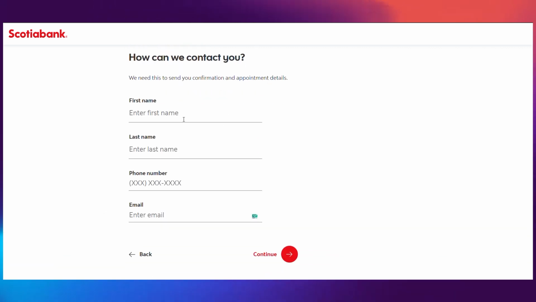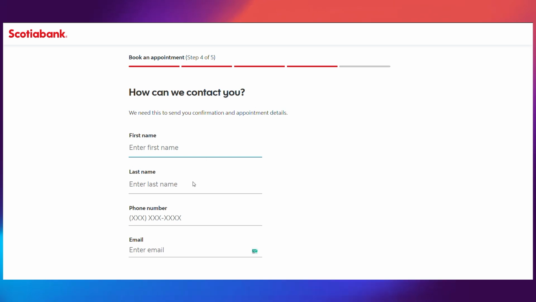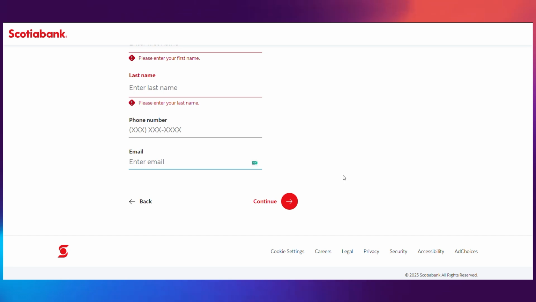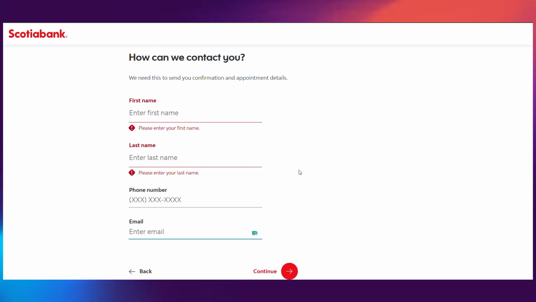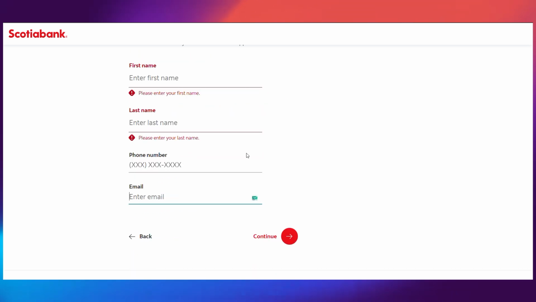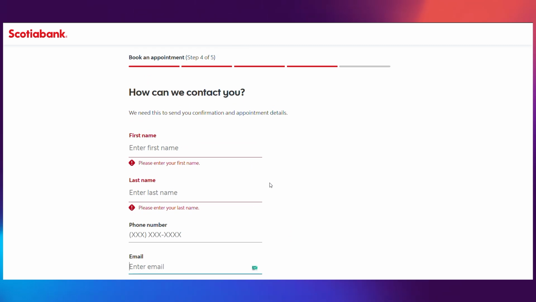How can we contact you? Now here you have to enter your phone number, last name, first name and email address. After filling out these details, click on continue. Once you do, your appointment will be successfully booked, and that's it. You have now successfully booked an appointment with Scotiabank online.